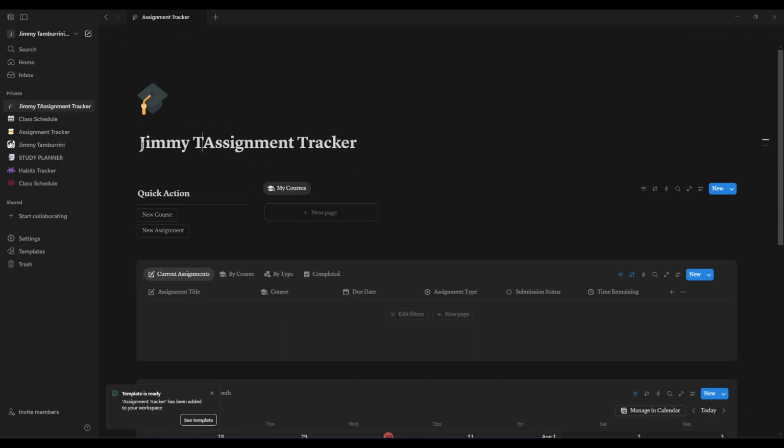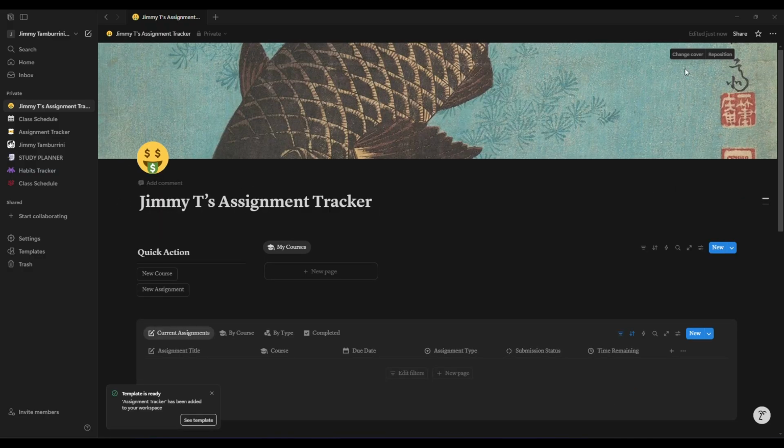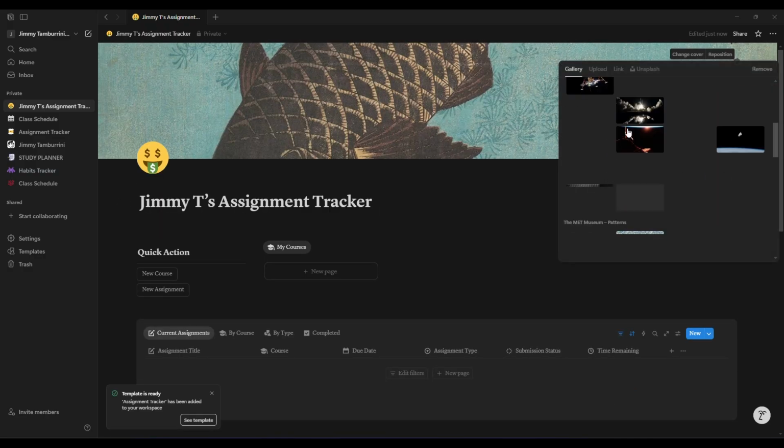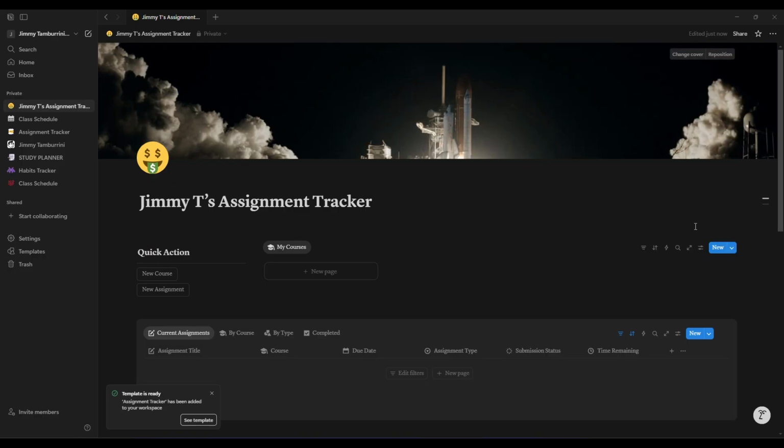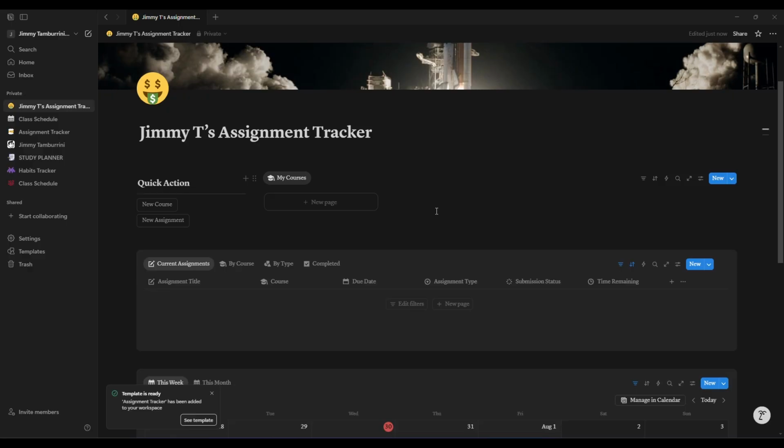So you can edit this however you want. You can make it look all fun. I can put Jimmy T's assignment tracker. You can change the icon to whatever you want. You can even add a cover. Change the cover. You can put it, I don't know, whatever this is. I can't tell. Rocket ship blasting off into the sky. Isn't that great?